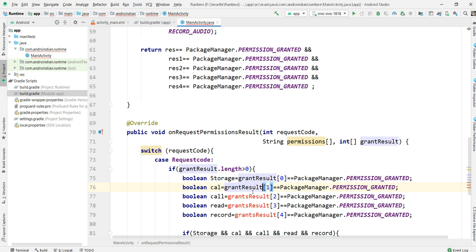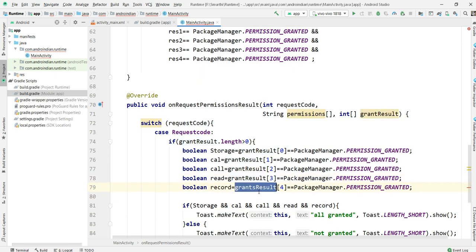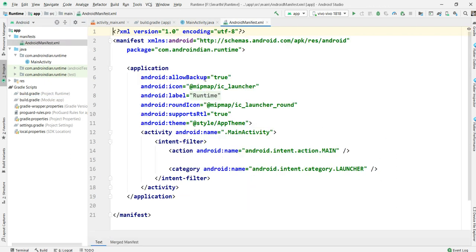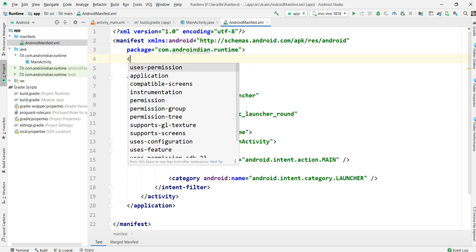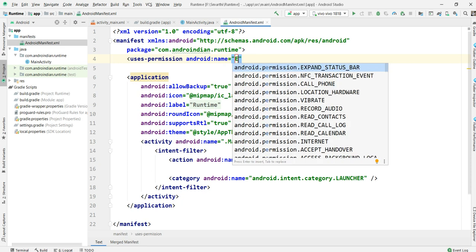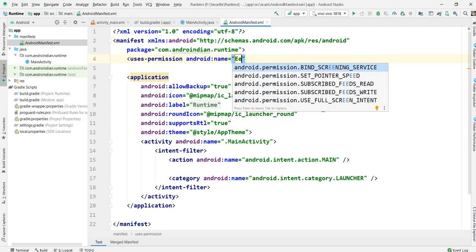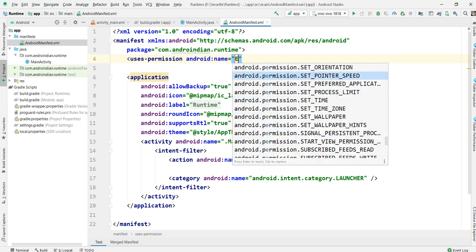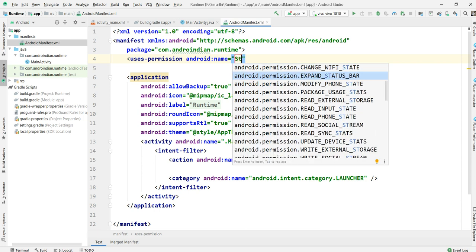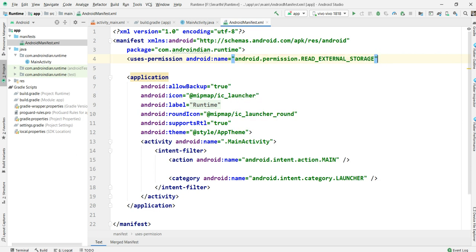So now after this final, there is one more step. Whatever permission we are requesting here, we need to give permission in the manifest file finally, then we can run this. So I'll open the manifest file. In this, first we need to give the uses permission, that is external storage. So we need to write read external storage.